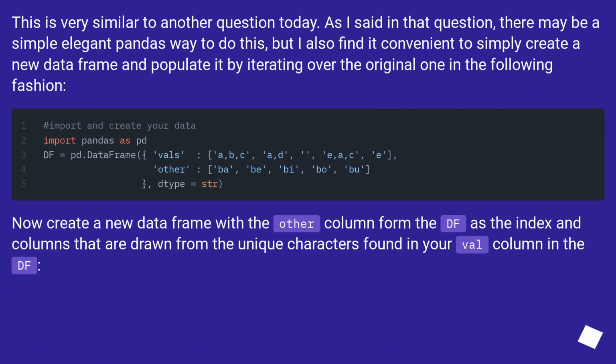This is very similar to another question today. As I said in that question, there may be a simple elegant pandas way to do this, but I also find it convenient to simply create a new data frame and populate it by iterating over the original one in the following fashion.